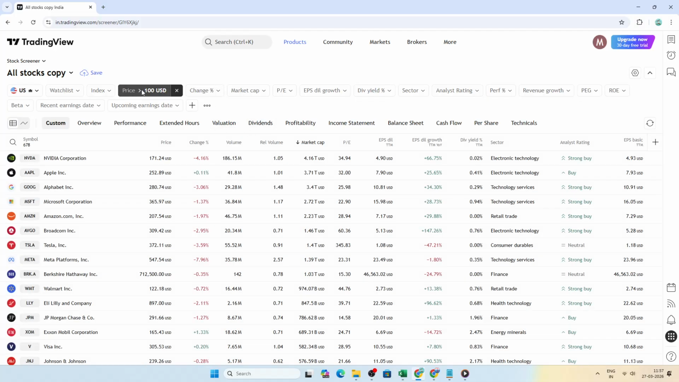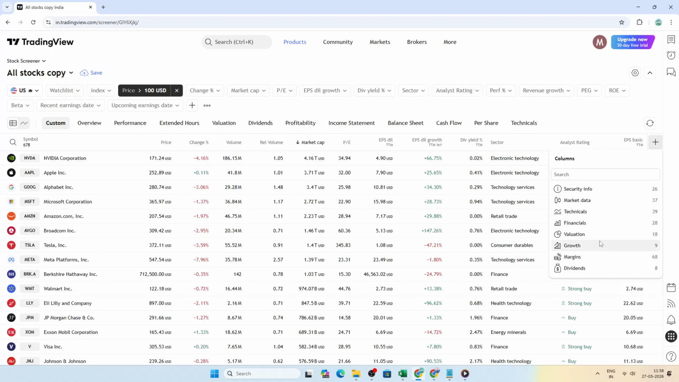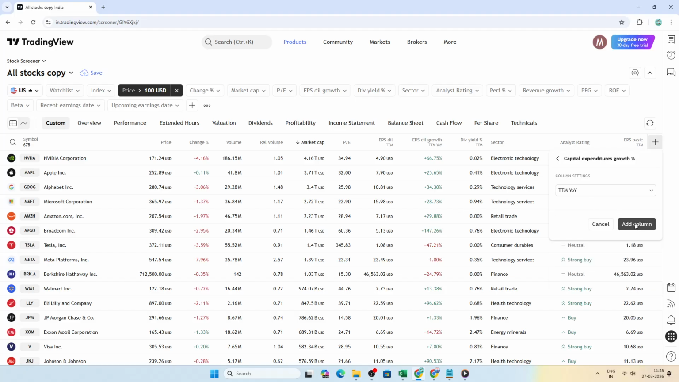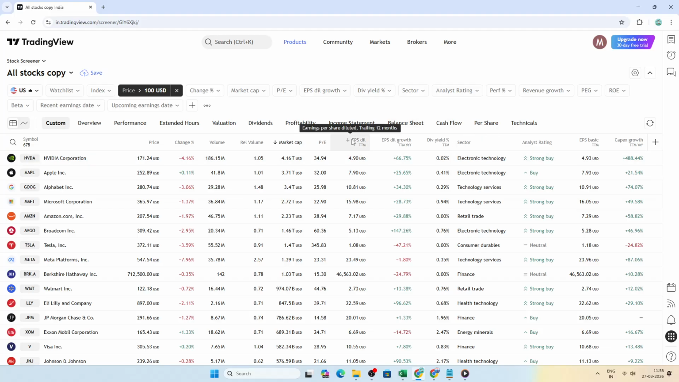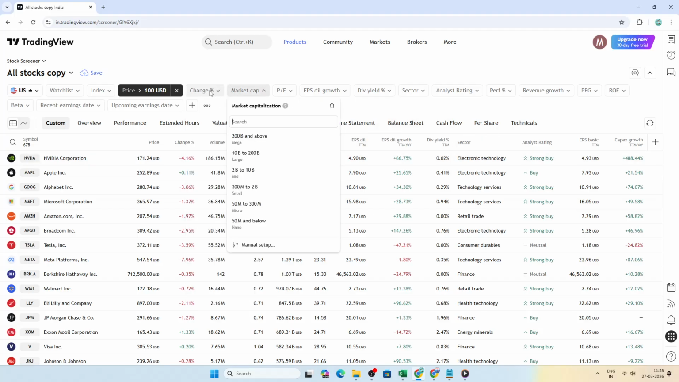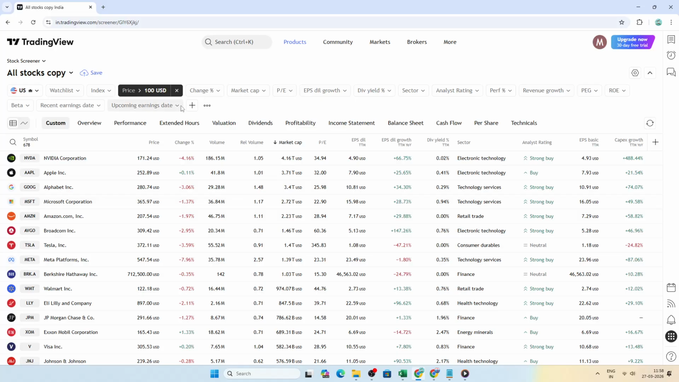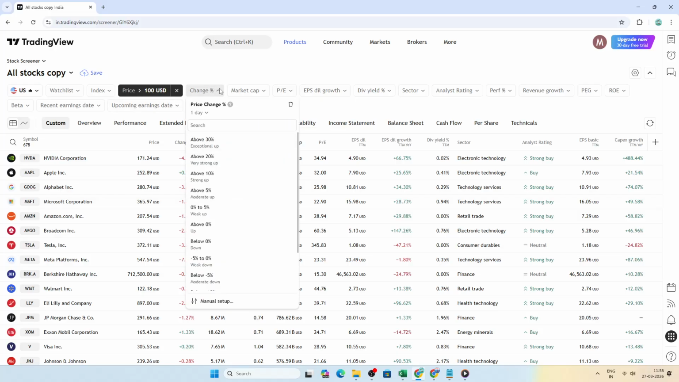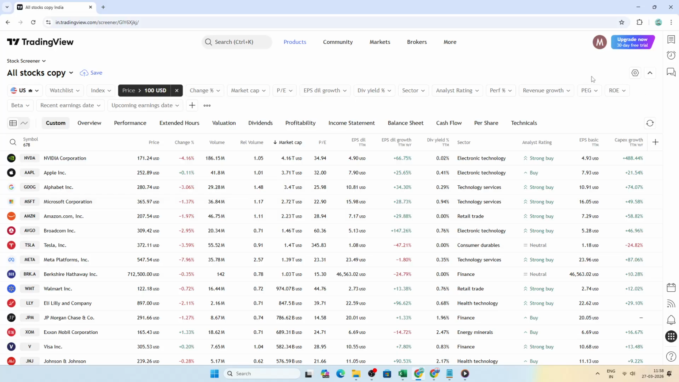Then customize your columns so the data you care about is front and center. Add, remove, or reorder columns to highlight things like last price, percent change, relative volume, or fundamentals. If you prefer a particular view, set your sorting by clicking a column header, such as sorting by volume or performance, so the most relevant results appear at the top.